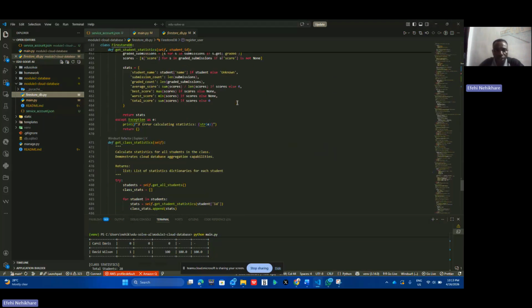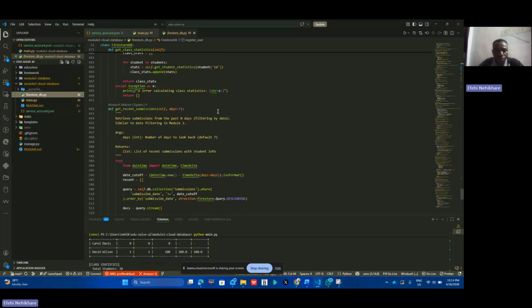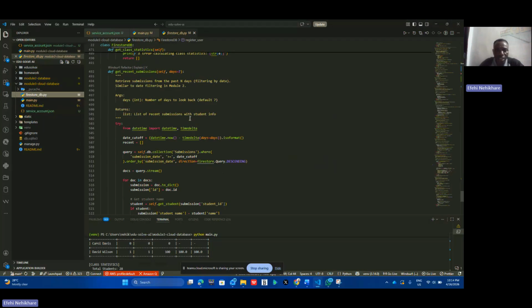And then if we scroll down, we have the get class statistics method, which helps us to calculate statistics for all of the students in the class. So this demonstrates the class-based aggregation capacities. When we run this code, it returns a list of statistic dictionaries for each of the students. Then we are also able to filter our data using the get recent submission method. This helps us to filter data for the last 7 days.